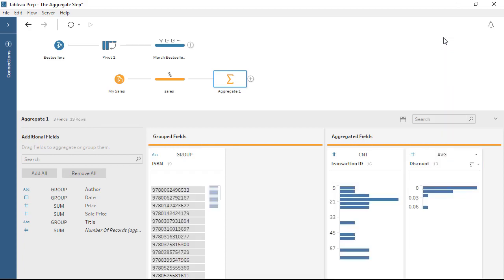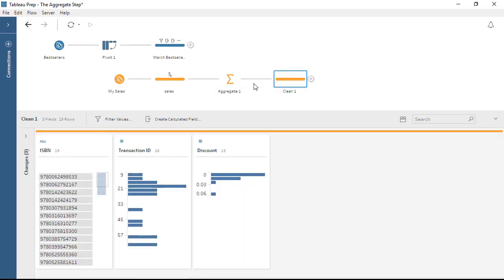To see the results of this step, let's add a cleaning step and look at the profile pane. We can see in the contextual toolbar that we have 3 fields and 19 rows. Only 3 fields came through: ISBN, Transaction ID, and Discount, since those were the only fields we included in the aggregation pane. We should rename these so they're more correct. Instead of Transaction ID, we'll name this Number of Books Sold, and for Discount, we'll add Average.